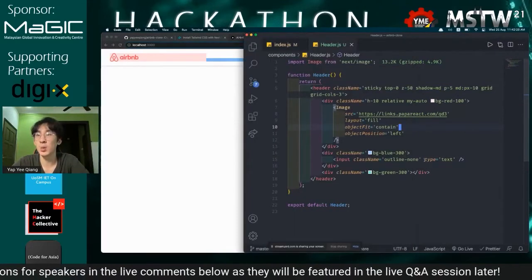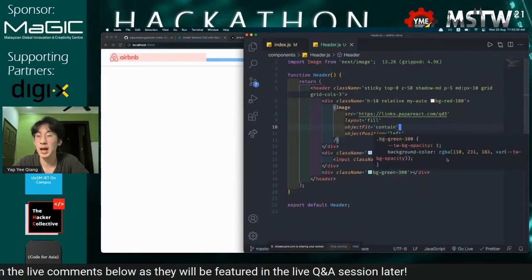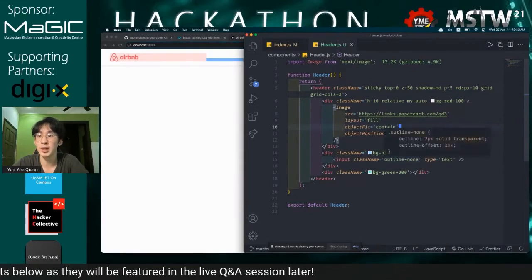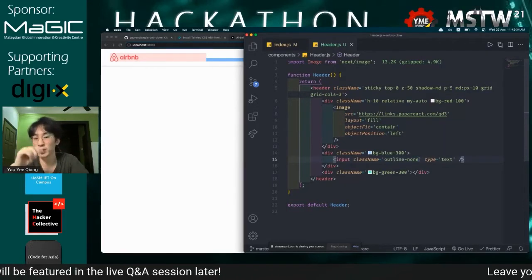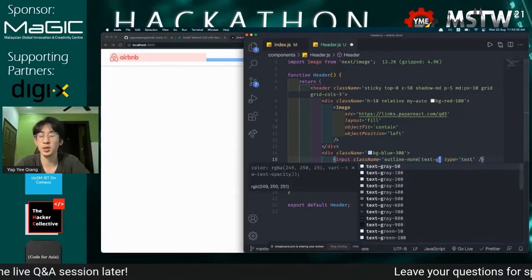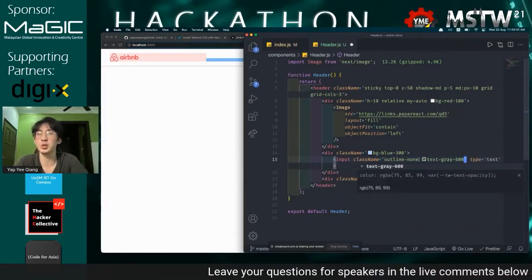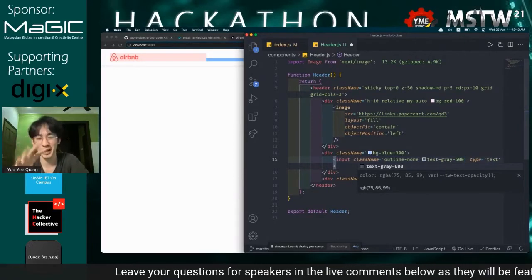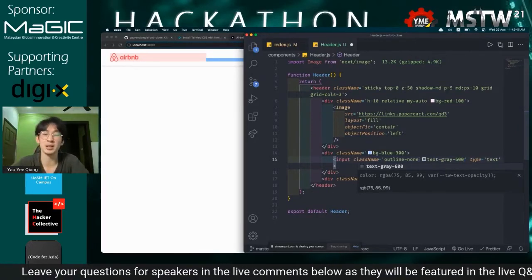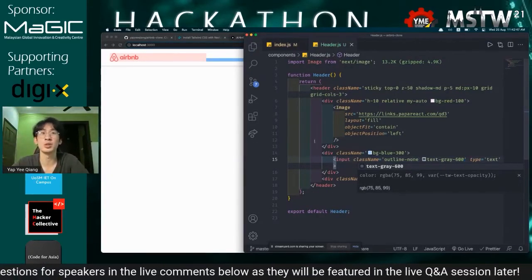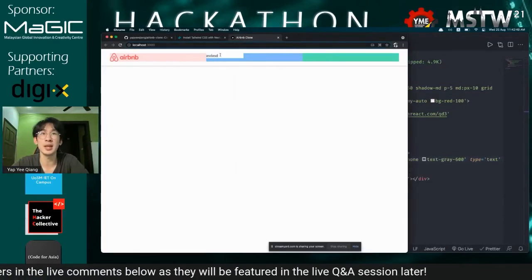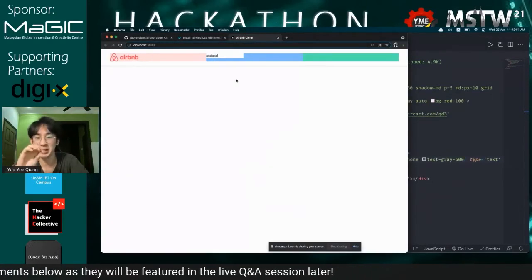Now I want to make the text gray. So whenever I write something in there, the text will be gray. So text-gray, and you can specify the intensity you want. I want a 600, which looks like a black color, but a bit lighter. Save it. Now once I type something, can you see that? It actually looks like a grayish color.